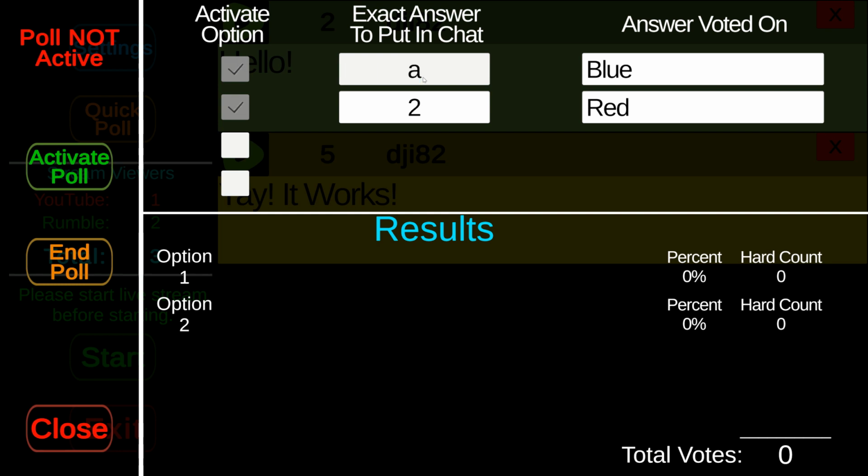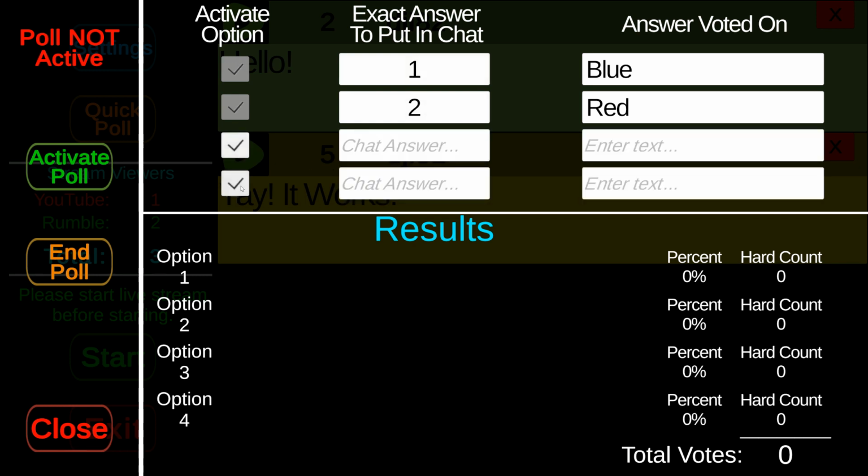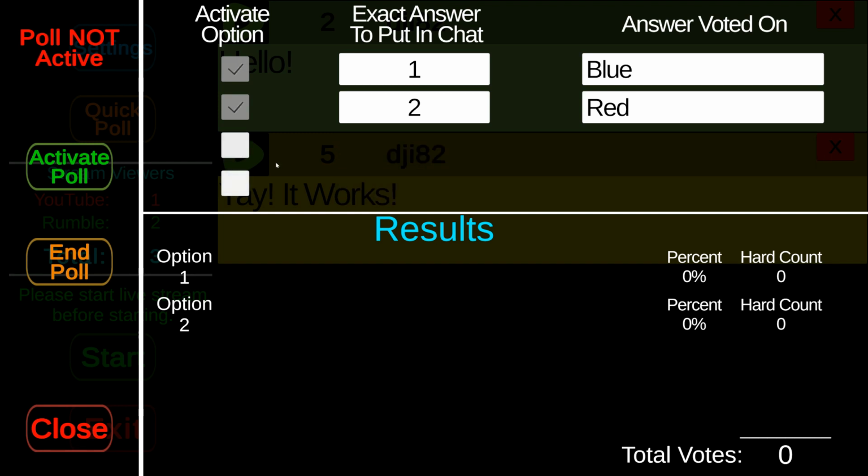So when you tell people, oh, put F in chat or something like that, you're going to get this and you're also going to get this, which are two different things. So unless you specifically tell them to do lowercase or uppercase, I would just do one or two, and that's easy. If you want to do extra answers, you can do them here. For this demo, we're just going to do the red and blue.